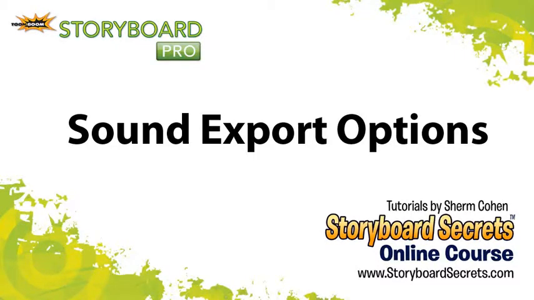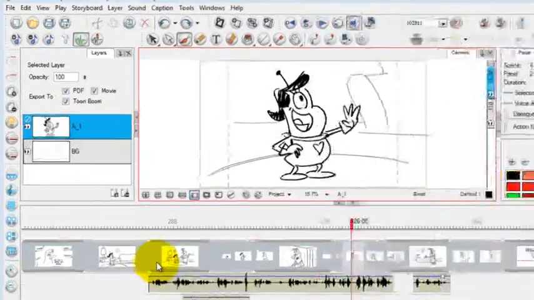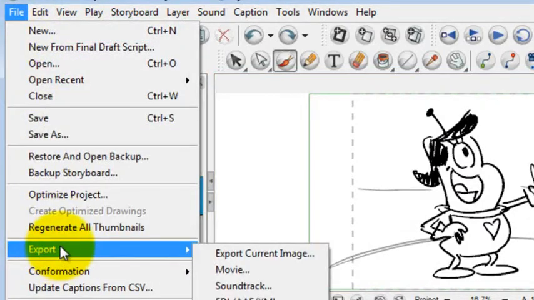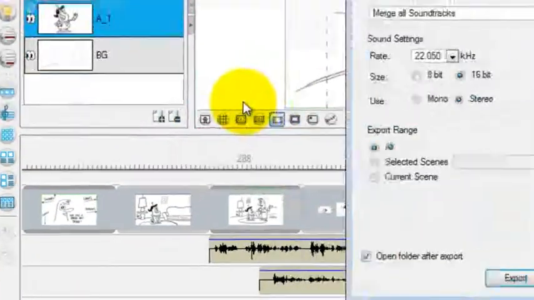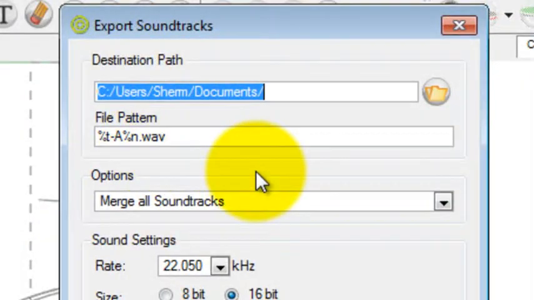There is now an added ability to export the soundtracks as WAV files without having to render QuickTime. So the soundtracks can be imported individually or merged into one sound. Let me show you where that command is under File, and then Export, and then Soundtracks. And right now what you'll find is this is going to save it as a waveform.